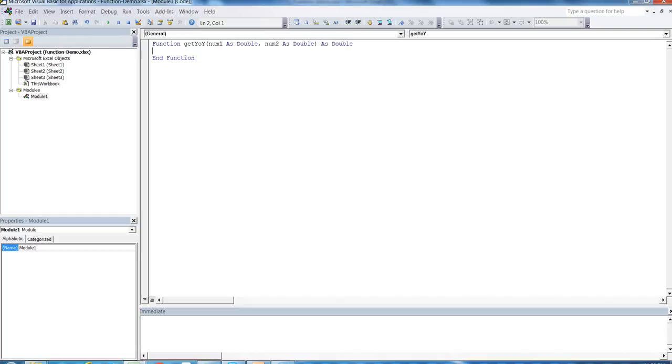Between Function and End Function we will write the calculation. To assign the calculation to the function, we use the function name here, GetYOY. This is the function name, and to it we are assigning the calculation: num1 divided by num2 minus 1. This is the formula to calculate the year over year changes, that is number 1 divided by number 2 minus 1. Now the function is ready.